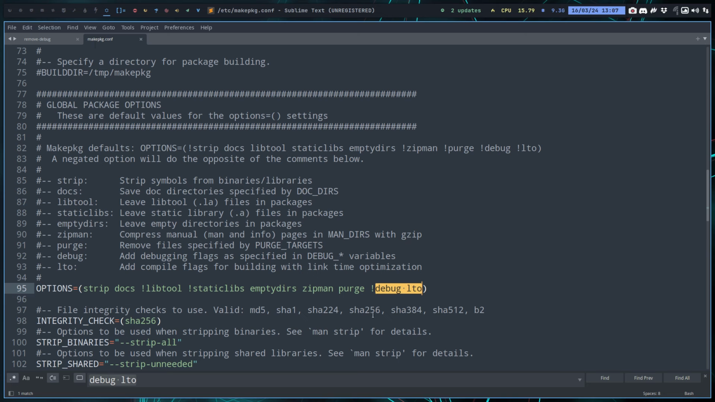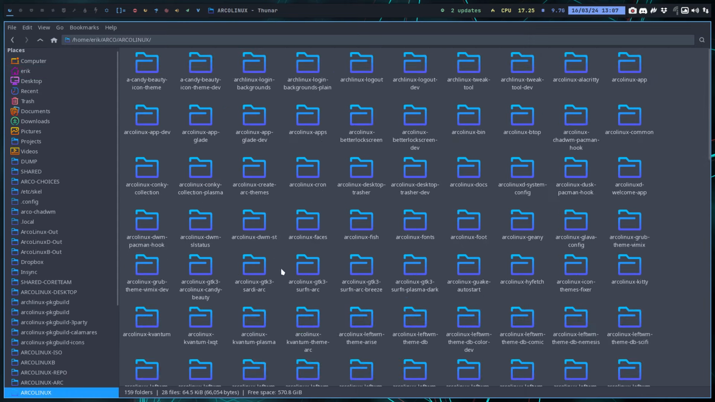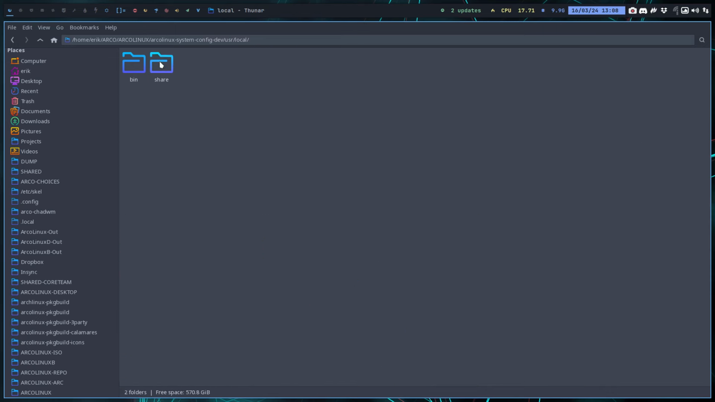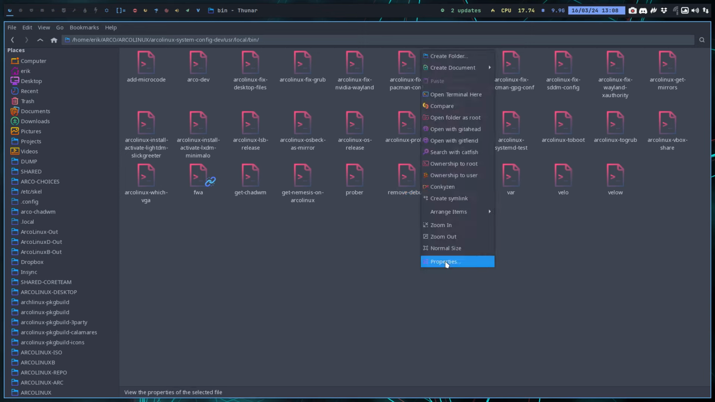So now we need to test it. Well, first off, everything is already typed in, so the debug is already there. I need to go to my file. My script is in the system config. I've closed it. The user local bin. And then remove debug, right?